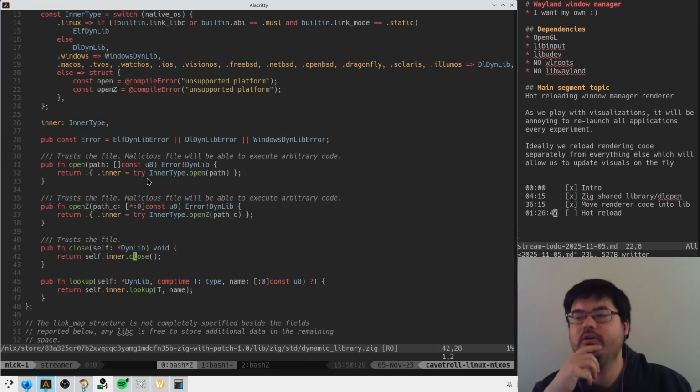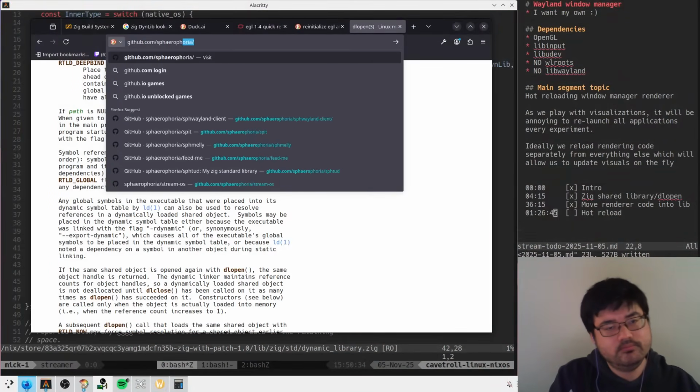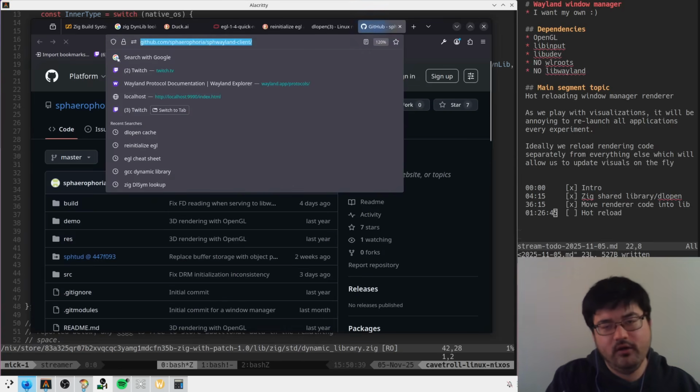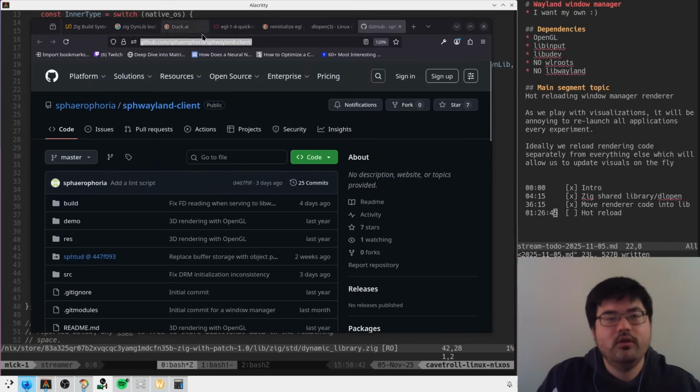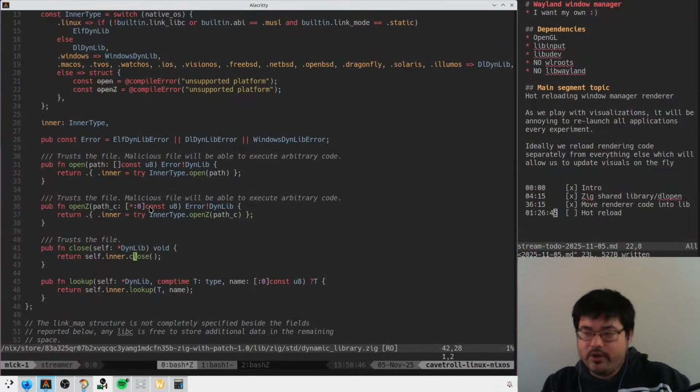Interesting. Could you link that compositor? It's all in my repo. It's all in here. What are we doing? We're working on our window manager, trying to get the renderer to hot reload.